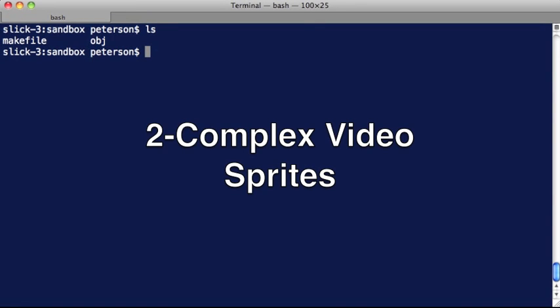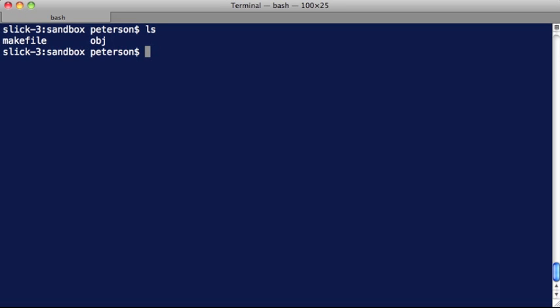In this video we're going to make some sprite graphics. In particular, we're going to draw a little arcade spaceship. So I'm going to get started in the sandbox directory in a new C++ file called ship.cpp.